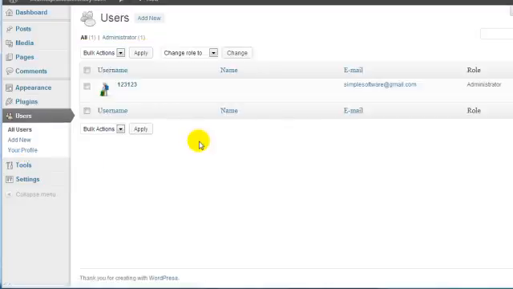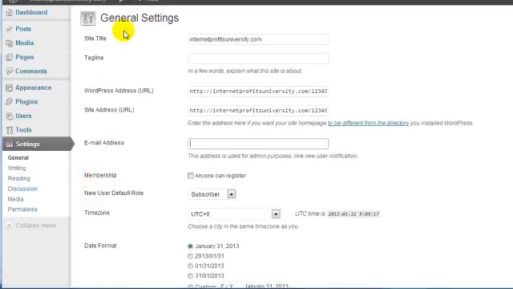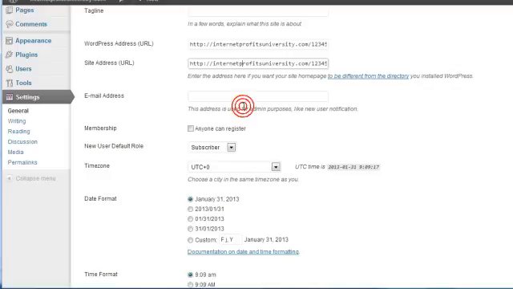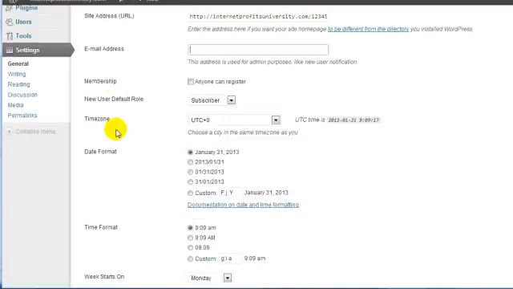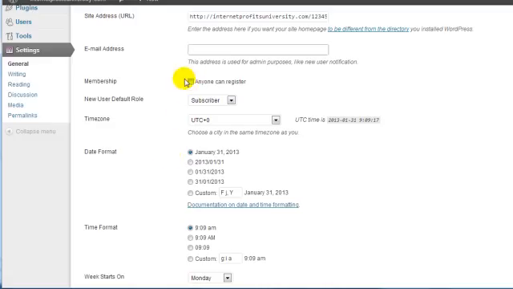Under users, it's going to be simply you as the user, so you can leave that as it is. Under settings, click on general, you can always change this information. Basically, when somebody goes to your main site, the site title is going to be here, your tagline is going to be here, your WordPress address will be here, and your email address will be here. And you can change the date format if you choose to do so here, and the time format as well. You can also make it so somebody has to register at your blog or your WordPress site.